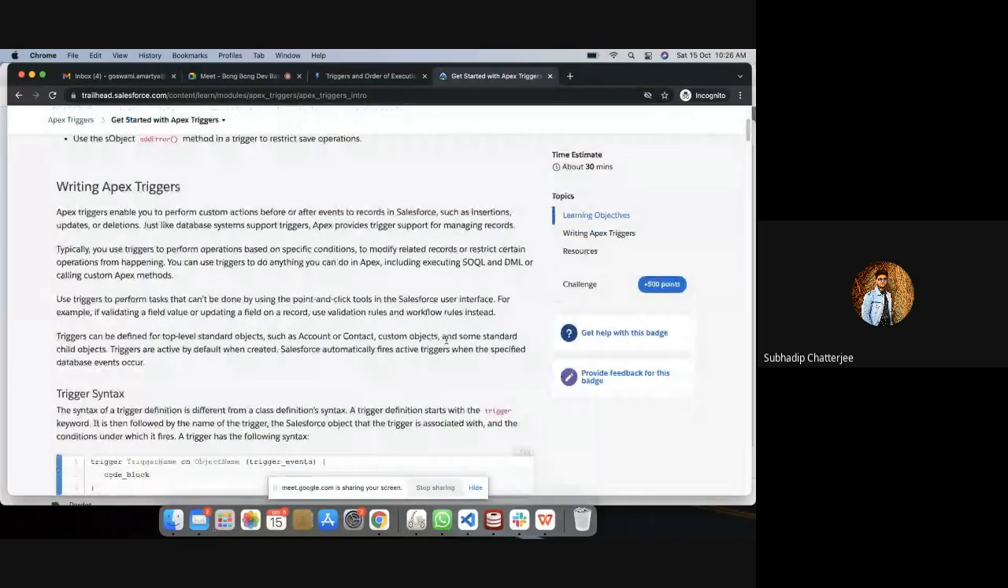Sir, you will be giving an assignment, I guess. The assignment is to complete this Trailhead, the Apex trigger Trailhead. Okay, sir. So before that, you have gone through this. What are the things you didn't understand? First, let me know. Like, what is the basic difference between the old map and the map?